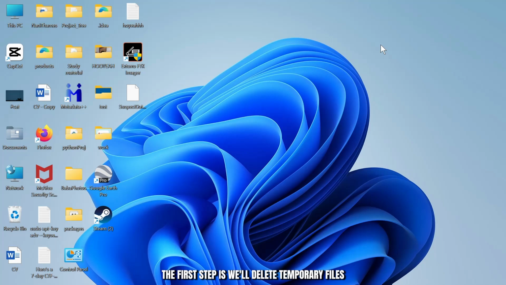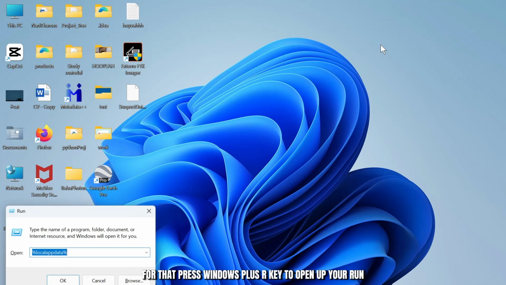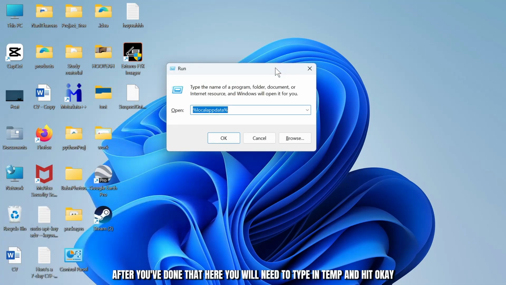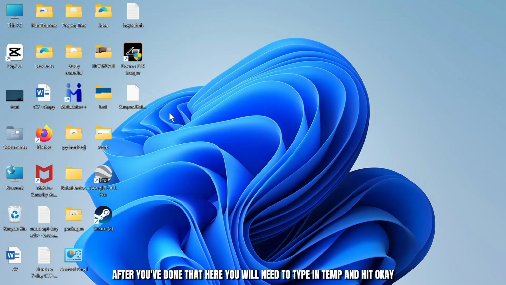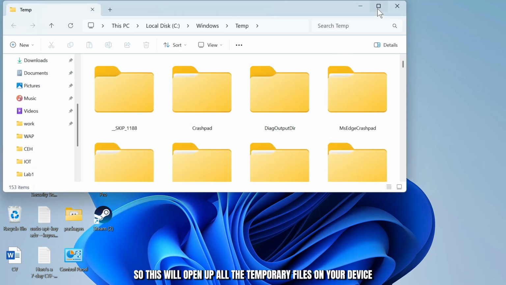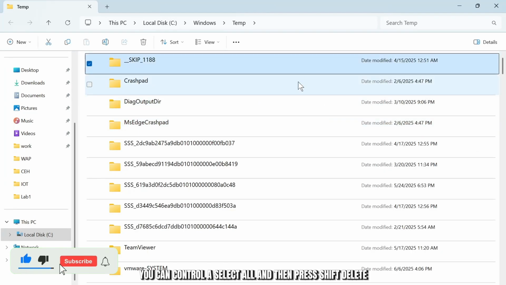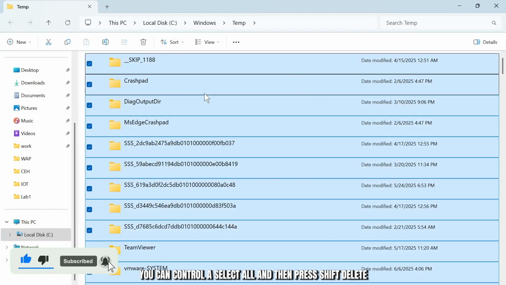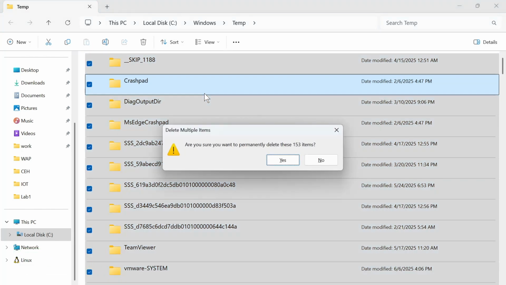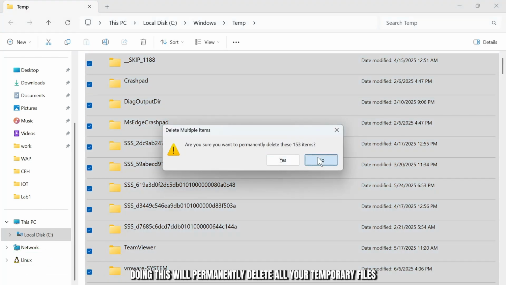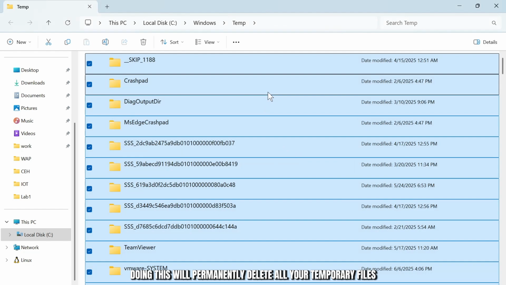The first step is we'll delete temporary files. For that, press Windows plus R key to open up your Run. After you've done that, here you will need to type in temp and hit OK. So this will open up all the temporary files on your device. So these are all the temporary files. You can press Control A to select all, and then press Shift Delete. Doing this will permanently delete all your temporary files. Do that and delete your temporary files.